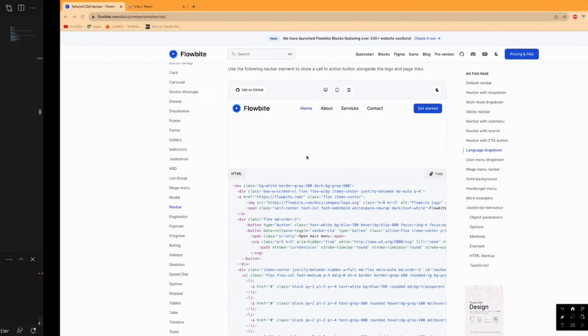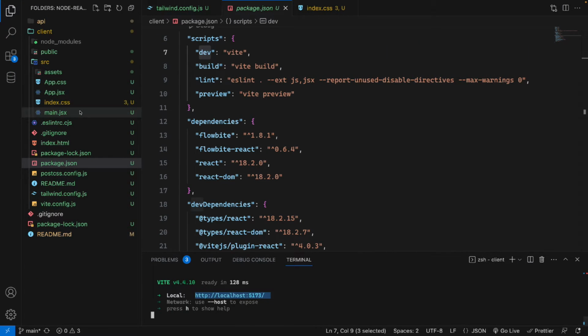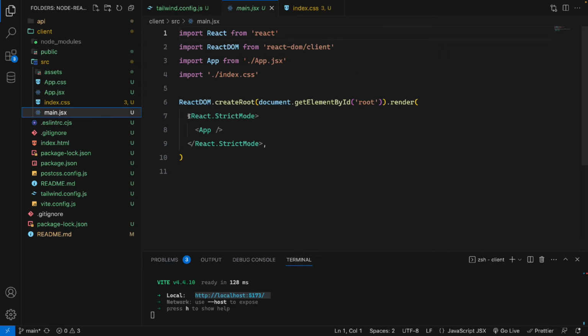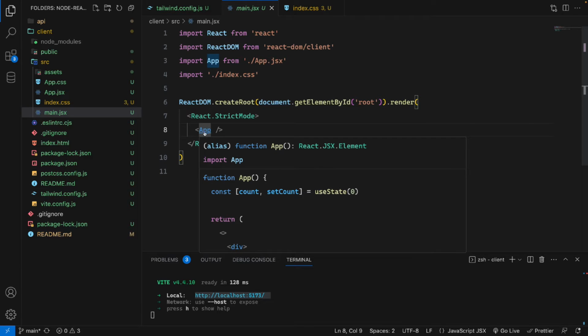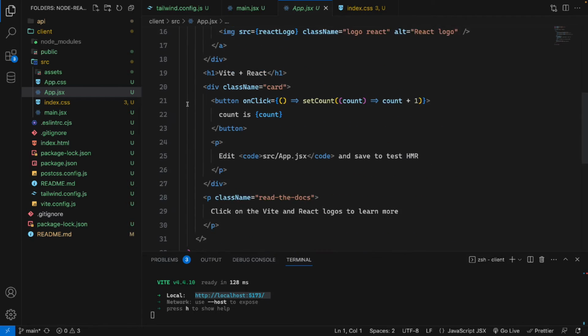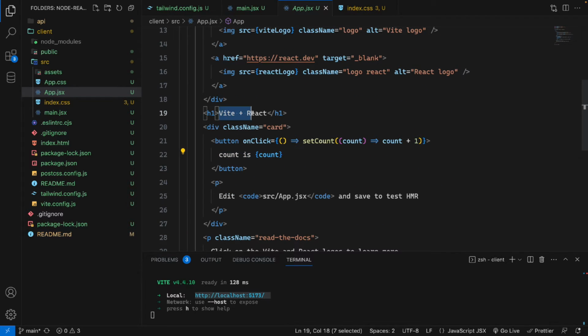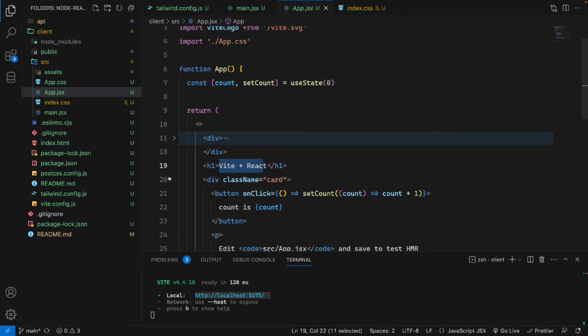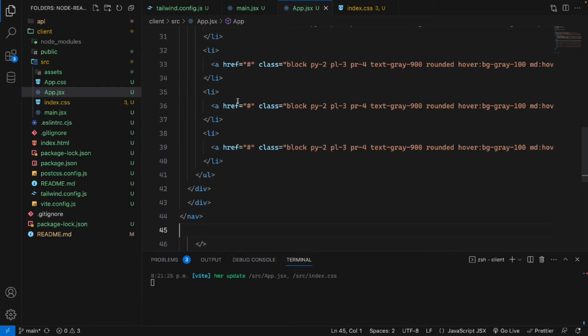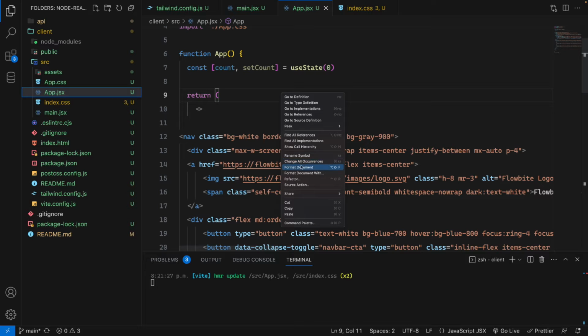So I will go back, and then when I look at this project, as you see, this is the main JS file. So under this, the app component has been imported, and it's run. So when I go to the app component, okay, I will go from here. These are the codes that we are seeing. The count is something like this. So I will delete this. We don't need this anymore. So I will delete everything under the app, and I paste the navbar that we just copied.